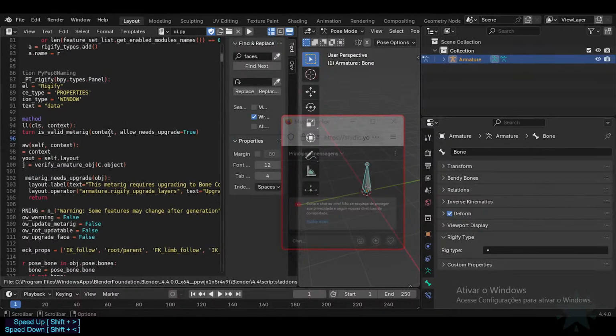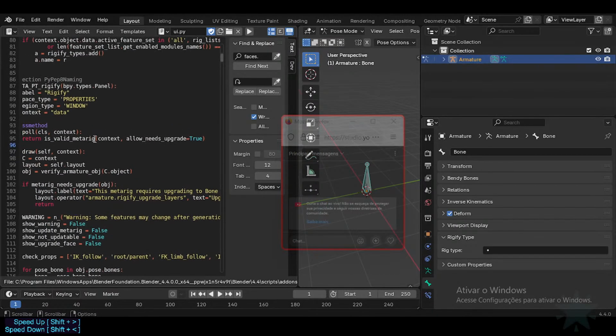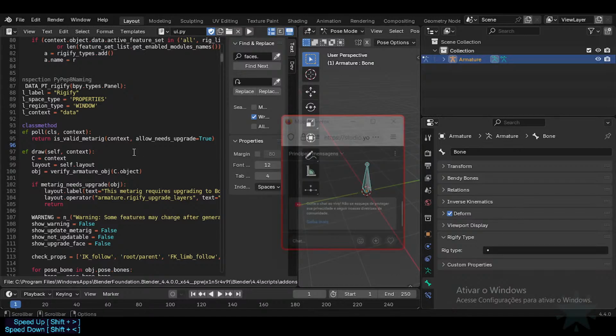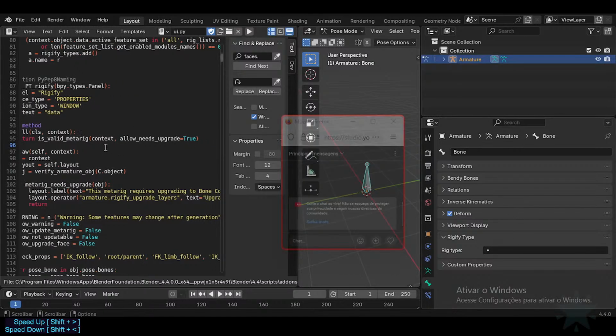Okay, what is a valid meta rig? So probably if it is a generated rig, it's no more valid. Things work differently. But whether it's a meta rig or a normal rig, that should be valid, I guess. Context allow needs upgrade to. Okay, there's also something maybe that's related to the upgrade thing.